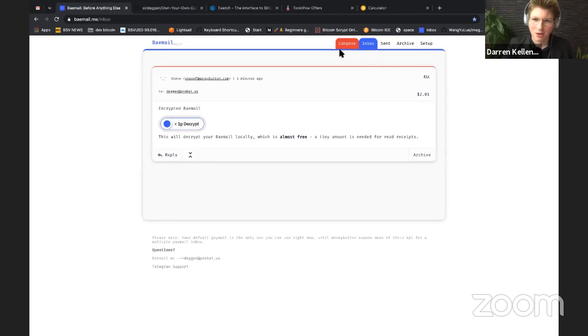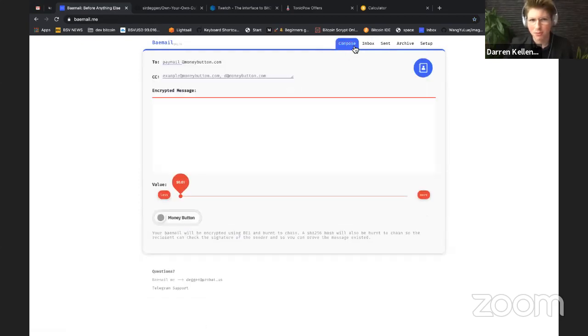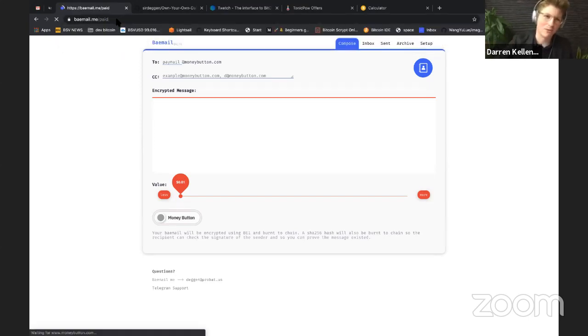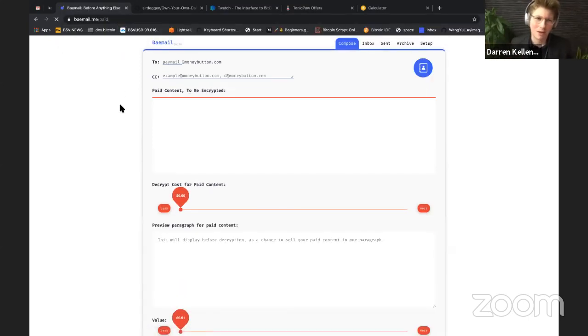Let's see, so normally we just go to a compose page, and that's the index. I haven't actually made this public yet because I wanted to test with a few loyal users first, the most avid individuals. So it's just baymail.me/paid if you want to test it out in this sort of alpha stage.